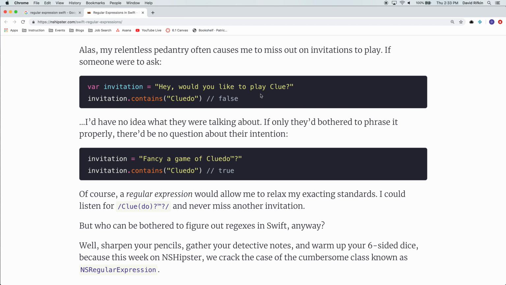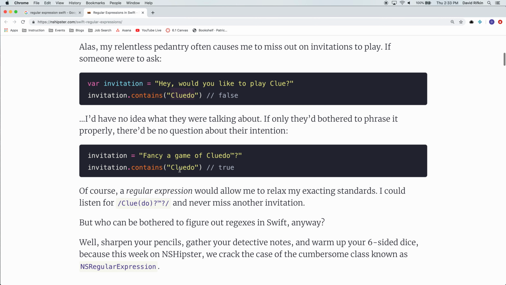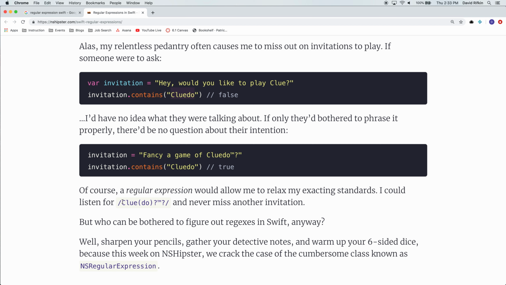So contains, with this string, would need to see the whole string Cluedo. What this person wants to do is be able to match a pattern that says, this is cool, this pattern says, look for the word clue. The letters DO can also be adjacent to it, and the symbol TM can also be adjacent to it.